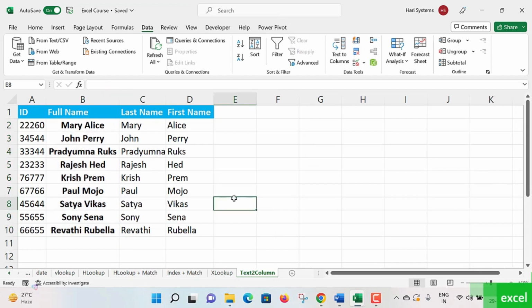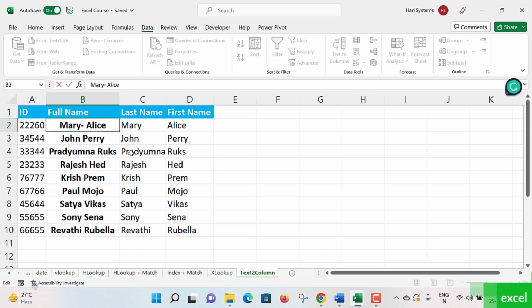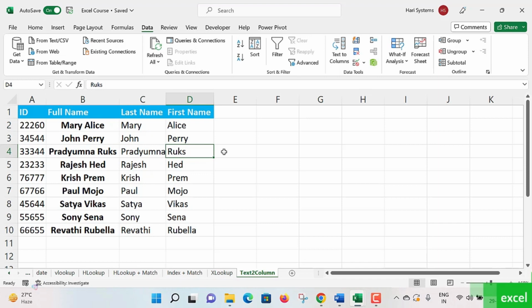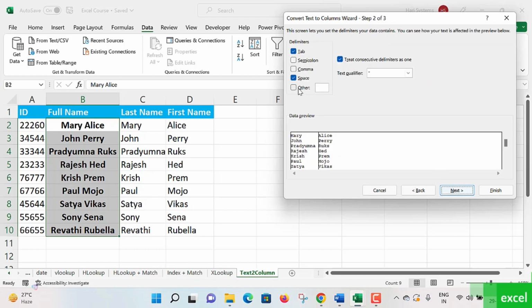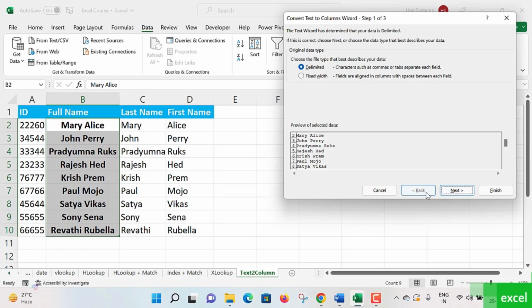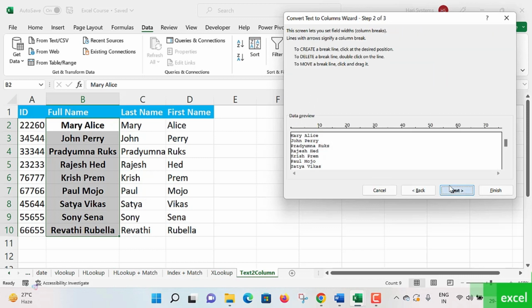Wow, awesome, it's not overwriting the existing data, it's splitting into two different columns. So let's check that space. If you have any other character instead of space, that one also you can split. How super easy. Select the data, Text to Columns, Delimited, click Next. Under Other you can specify the character, maybe hyphen or hash or at sign, whatever it is. You need to specify it here. That's it.